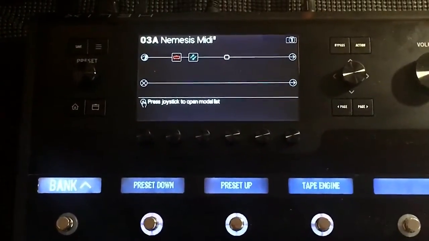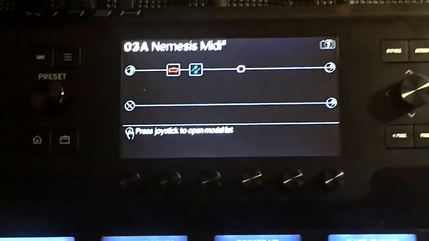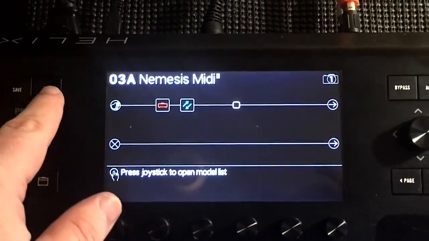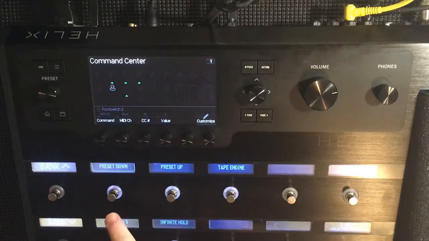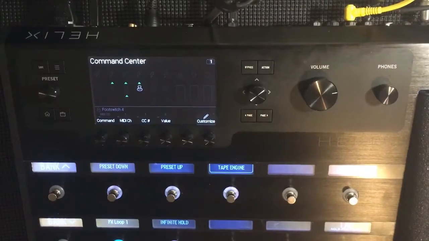In order to program the switches to do what you want them to do, you want to press the menu button, then click Command Center. You can touch the switch you would like to program, and the Helix will automatically jump you to it as shown here. The first example is preset down.